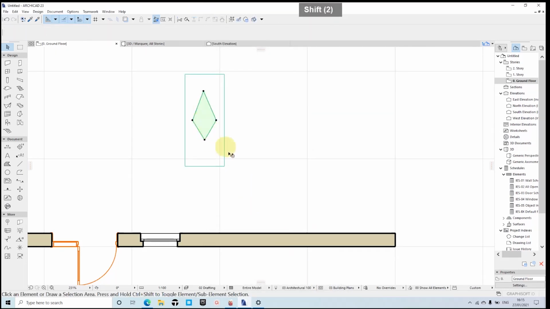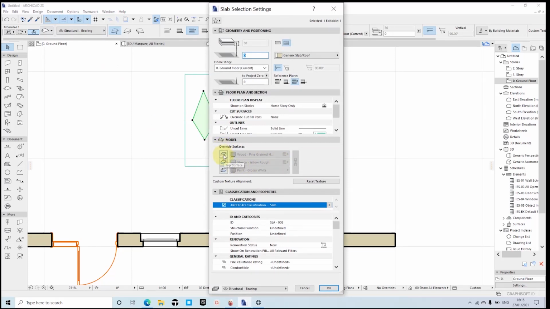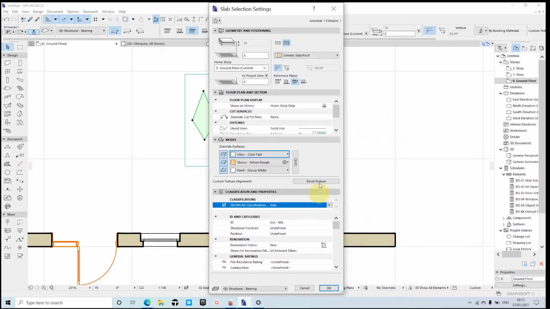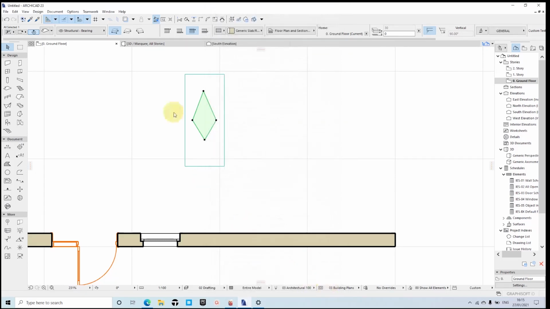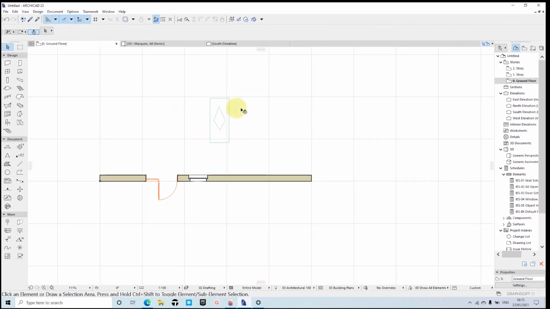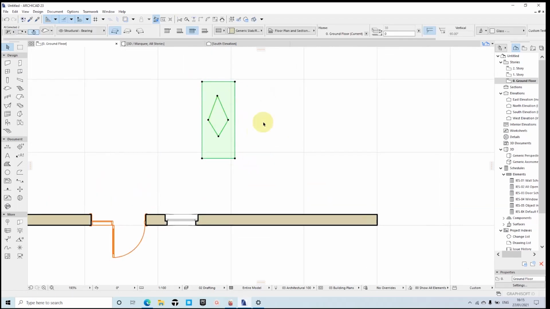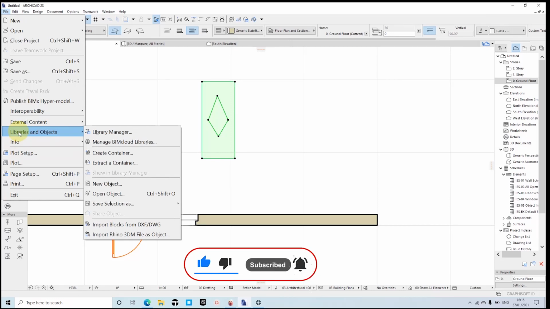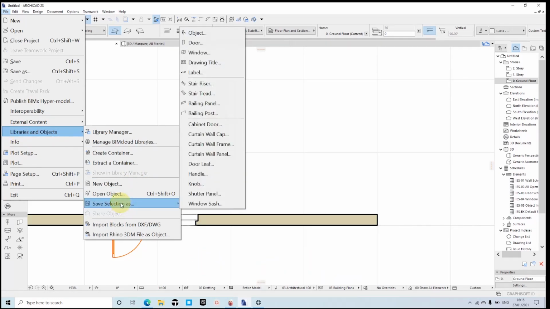And I will go over this, change it into something like glass, maybe glass clear fast, and override the surfaces, and then click OK. Then after you finish, I will go and select all those objects that I have finished to create, and then go to File, go to Libraries and Objects, and Save Selection As.